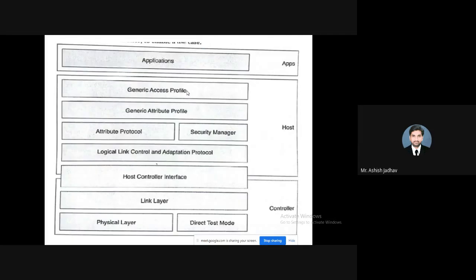If I go back again, host to controller interface, I told you HCI is the short form. It allows the host to communicate with the controller. This is the first thing. Then it allows the exchange of commands and data between host and controller. And this host to controller interface will actually act as a bridge between host and controller.